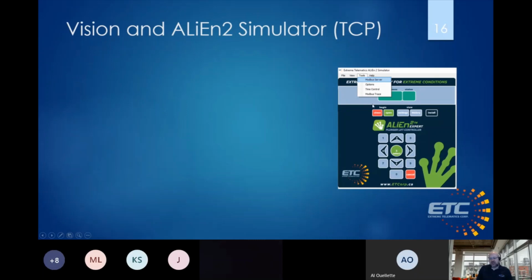And what we've done is you can actually run our simulator and Vision on the same computer, and you can talk to them with TCP. So the only thing you need to do is in our simulator, you go into Tools and go Modbus Server, and then that pops up a little TCP settings, and we just use TCP port 6300, and you can start that, and now it's available to receive TCP connections.